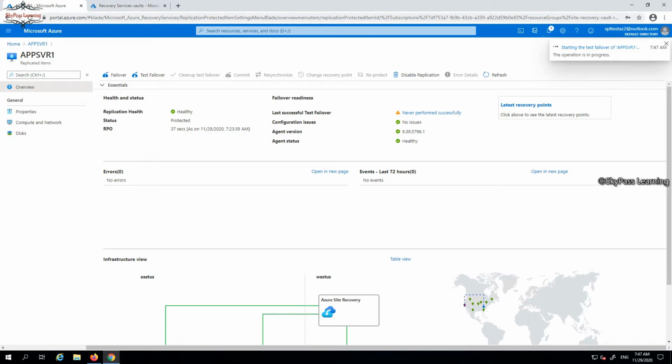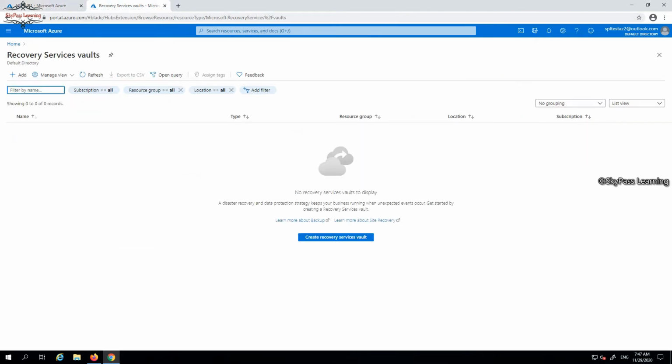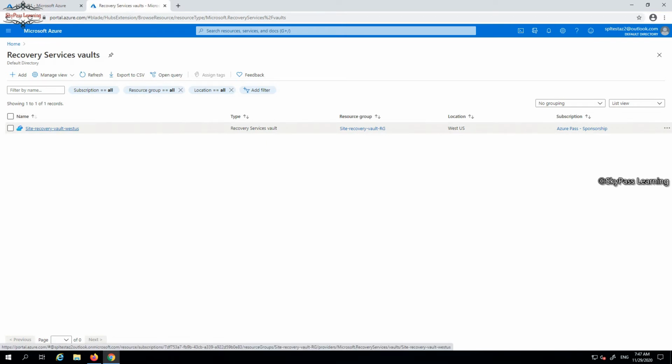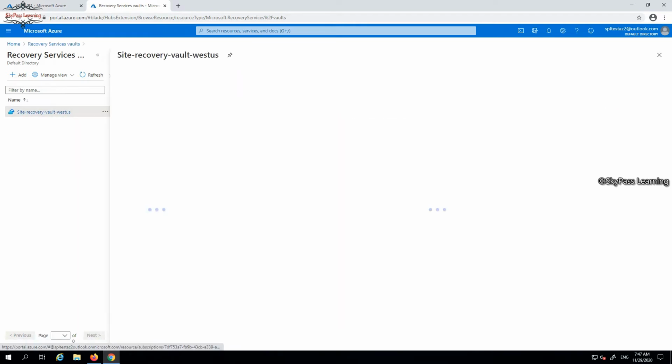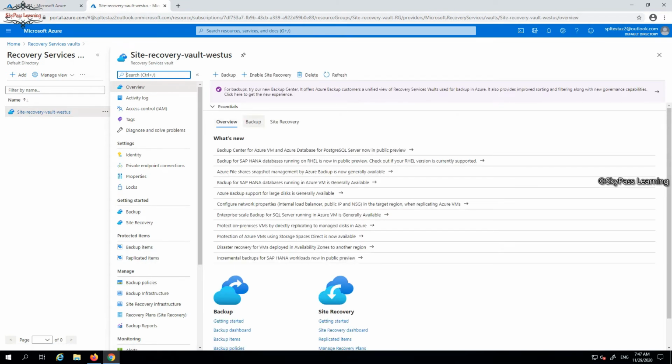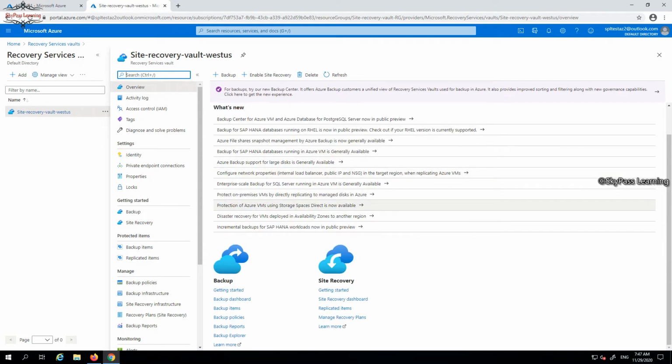In the meantime, let me quickly show you the recovery vault. Earlier nothing was there, so let me quickly refresh it. Now you can see the site recovery vault, created with the default name, and the site recovery vault resource group which is hosted, that we have seen in the configuration, if you remember, a few minutes back. So this is how you can see the replicated items.